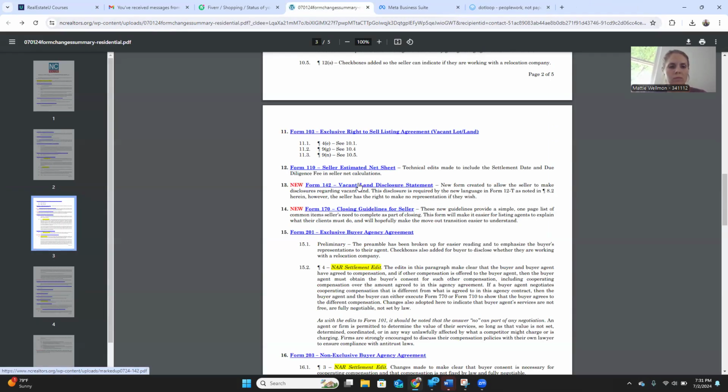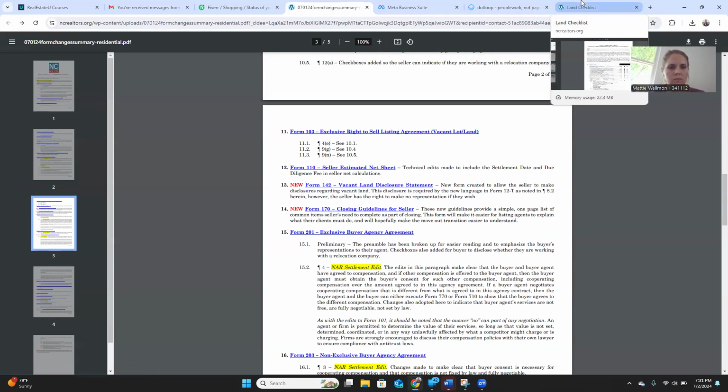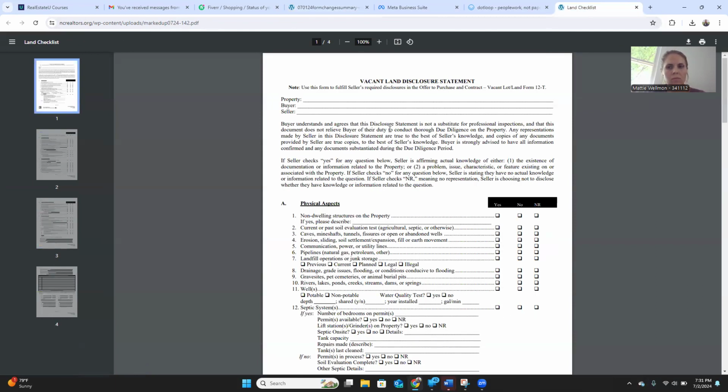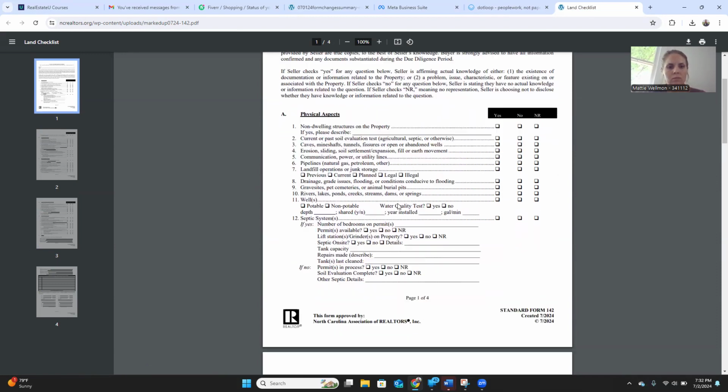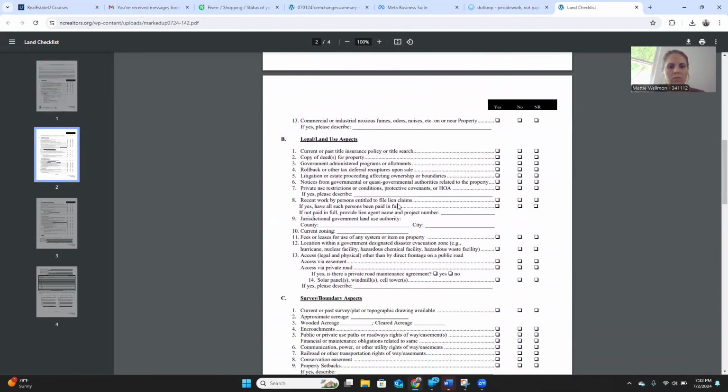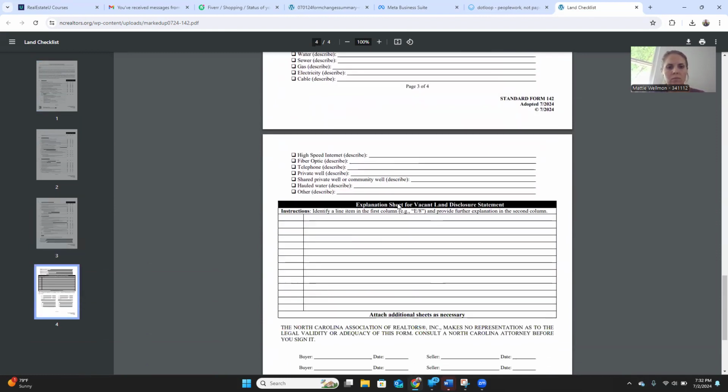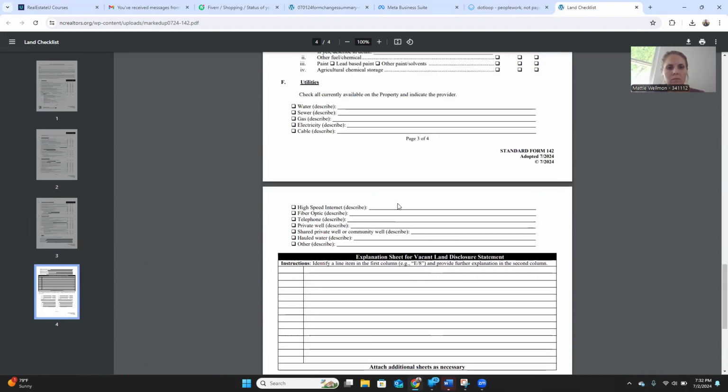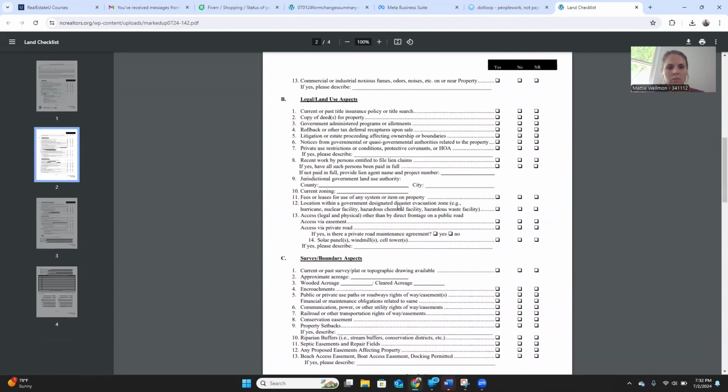Now, this is a brand new form. This is what I was telling you about to begin with. Any vacant land, whether it is residential, recreational, or commercial, vacant land disclosure statement. You can see it looks like an archaic form. This is what the R codes used to look like. But it is a 4-page disclosure for vacant land.